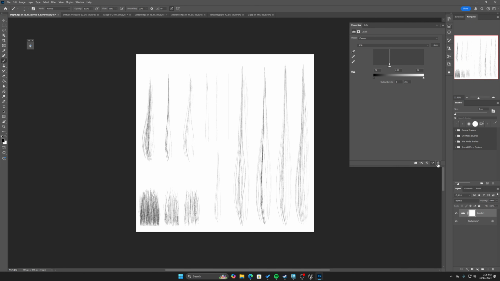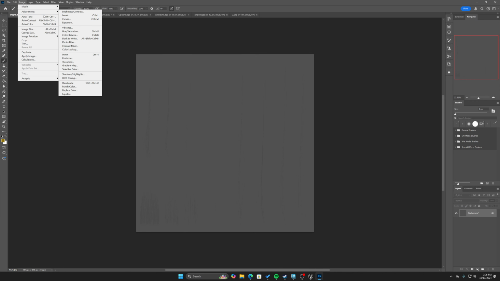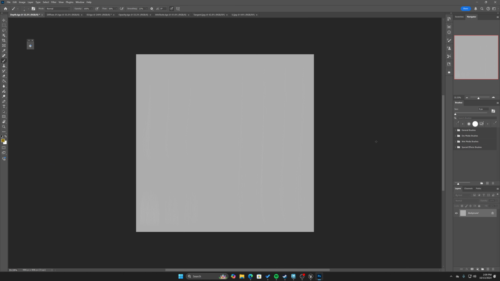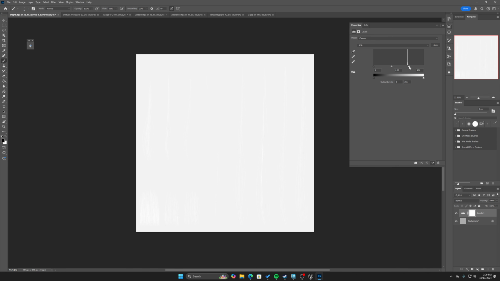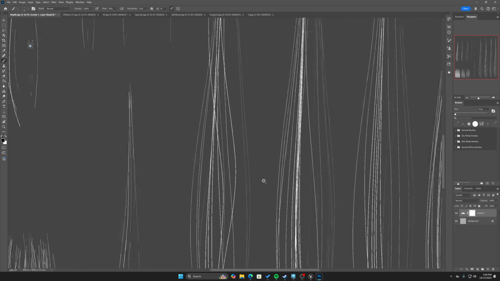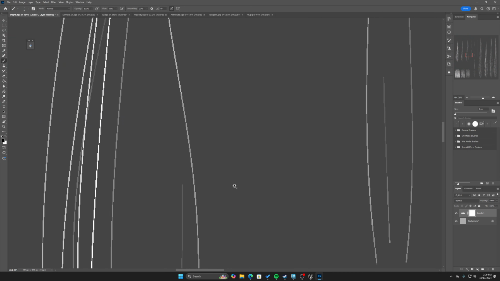I think we need to reverse it first. So image, usually, to be honest, I just use the shortcut. So I'm just going to hit Control I. Okay. I don't know where it is in the menu. So it's Control I, just so you know. No, we can adjust it. Okay. Looks like pieces of it are missing, but I think it's just blending into the background.